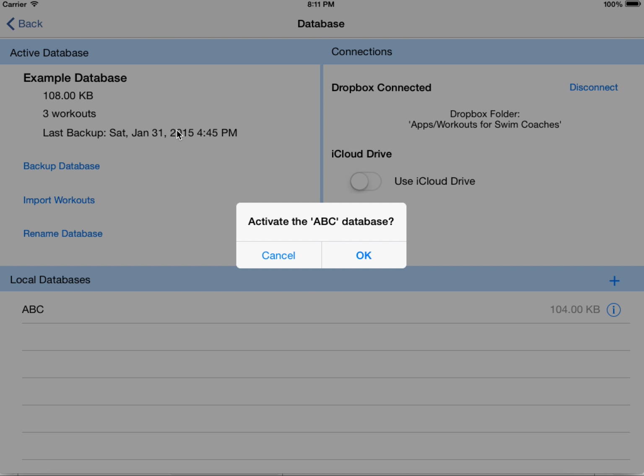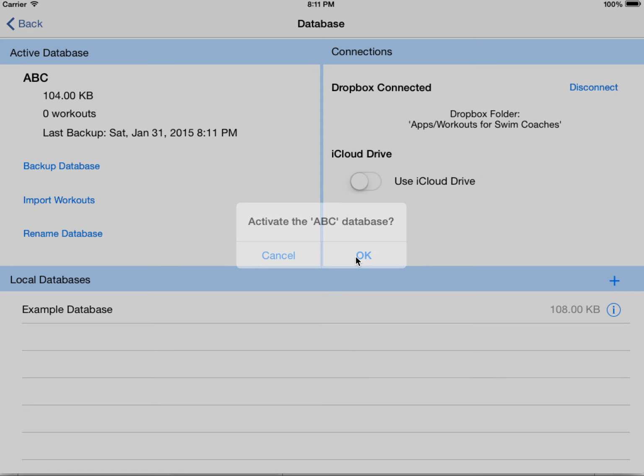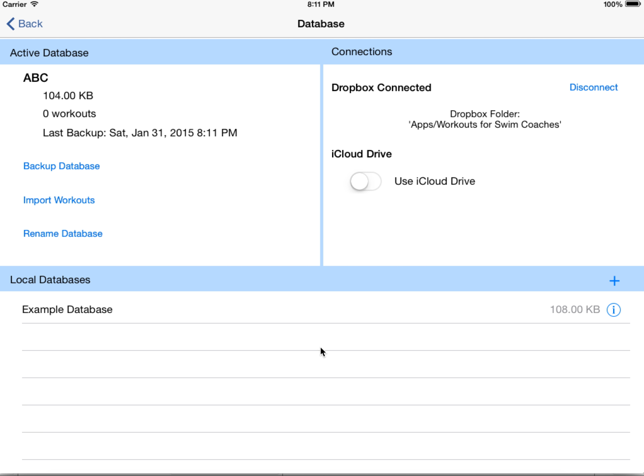The good thing is that the example database is not lost. When you activate a new database, you see that the example database now is down here as one of your local databases. So if you're a coach, for example, that coaches a high school team, and then you have an age group team, and you don't want those databases to be mixed, you want to keep them completely separate, this is a great way to do that. Once you've loaded your database locally on your iPad, you don't need a network connection or anything to be able to switch between those databases. You only need the network connection when you go out to try to get a new database from Dropbox or iCloud.